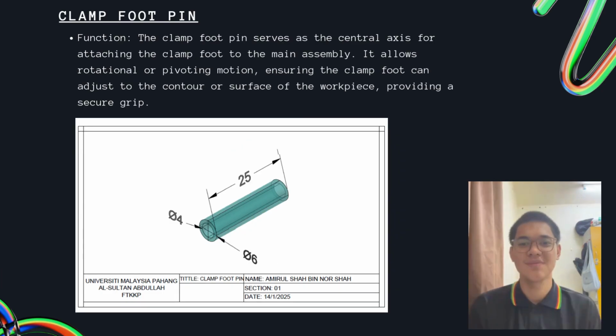spacer. The clamp foot pin serves as the central axis for attaching the clamp foot to the main assembly. It allows rotational or pivoting motion, ensuring the clamp foot can adjust to the contour or surface of the workpiece, providing a secure grip. And here is the drawing of the clamp foot pin.